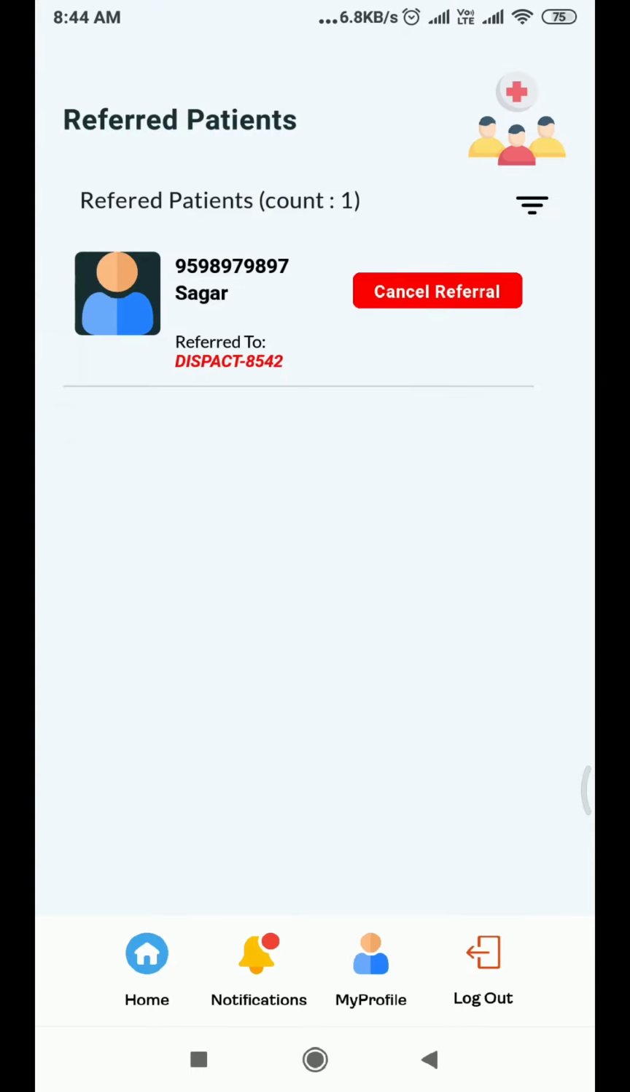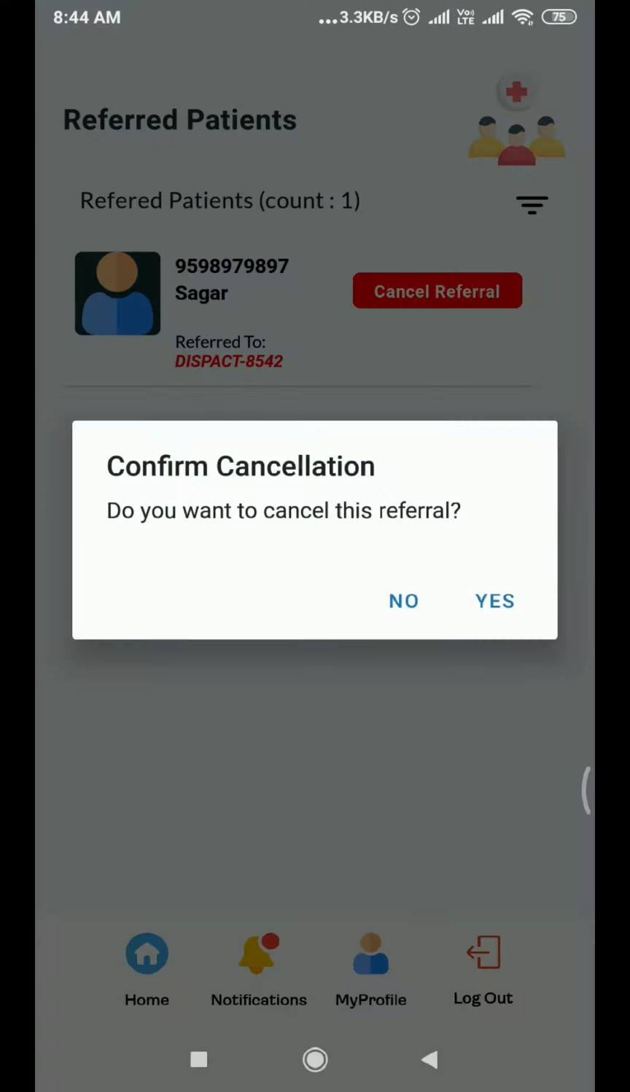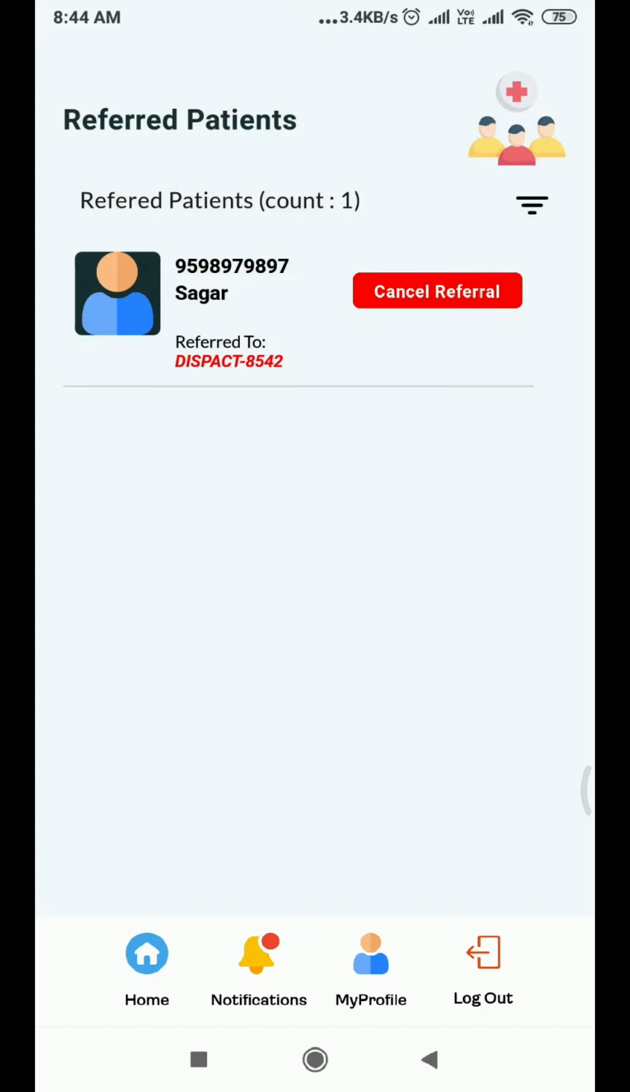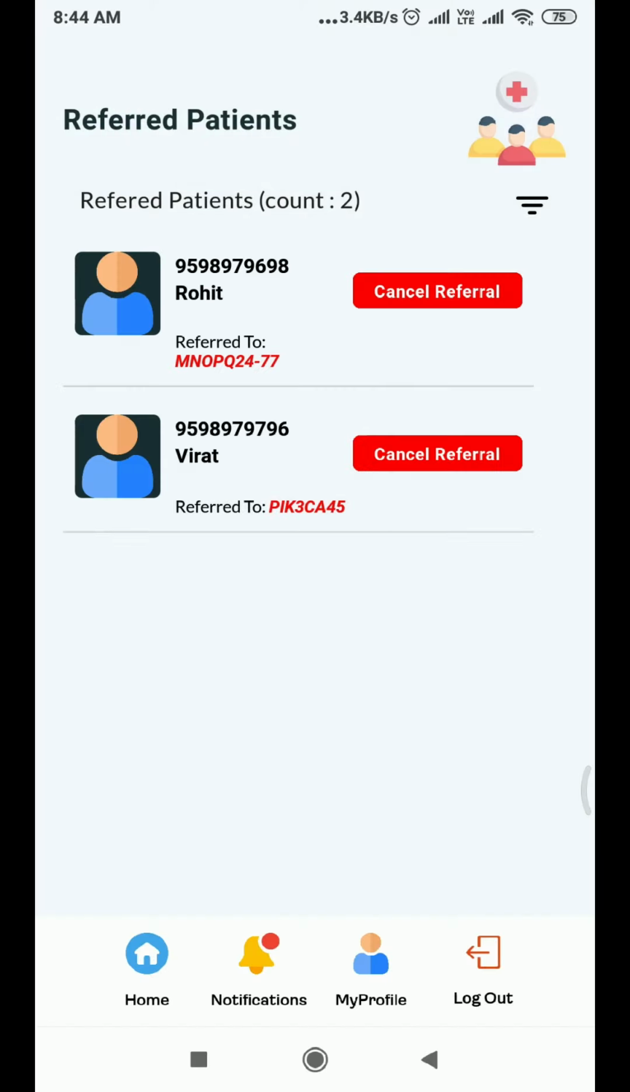If the user has referred a patient to the wrong study, the user can remove the patient from that study. Click on the Cancel Referral button. After clicking on the Cancel Referral button, a pop-up message will show for confirmation. When the user clicks on the Yes option, the patient will be removed from that page, and the status of that patient will be available.